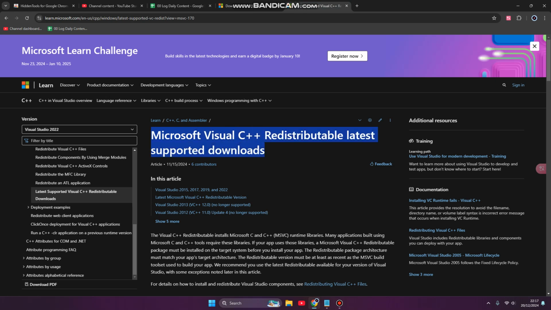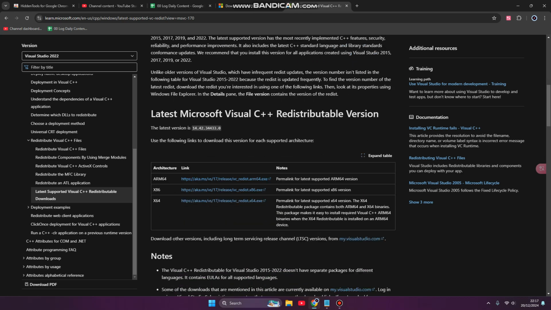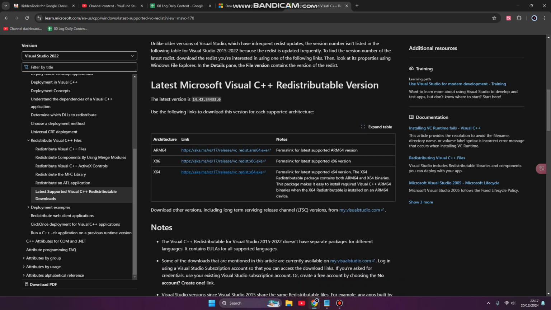Redistributable latest supported downloads. Here on Microsoft Learn, you can find the latest version of this Visual C++ Redistributable. You can download the X64 version if you use Windows 11 or Windows 10 with the 64-bit version. But for Windows 10 with the 32-bit version, you can download this X86. Here you can click to download and install it for free.